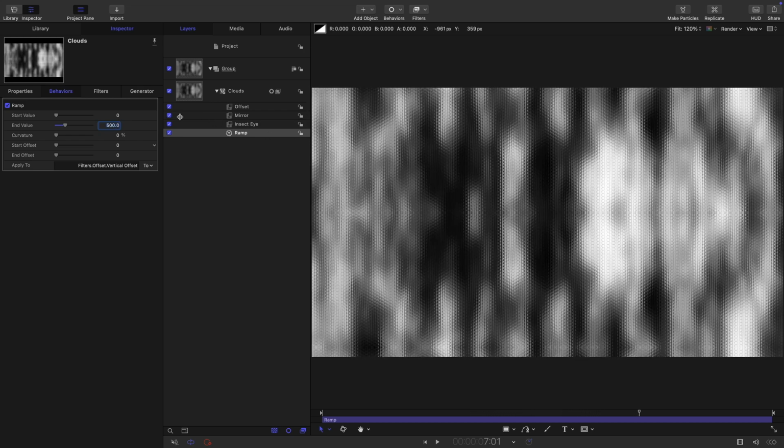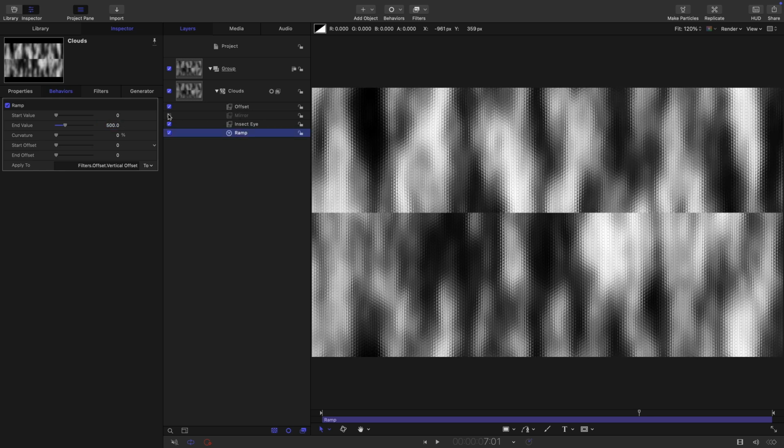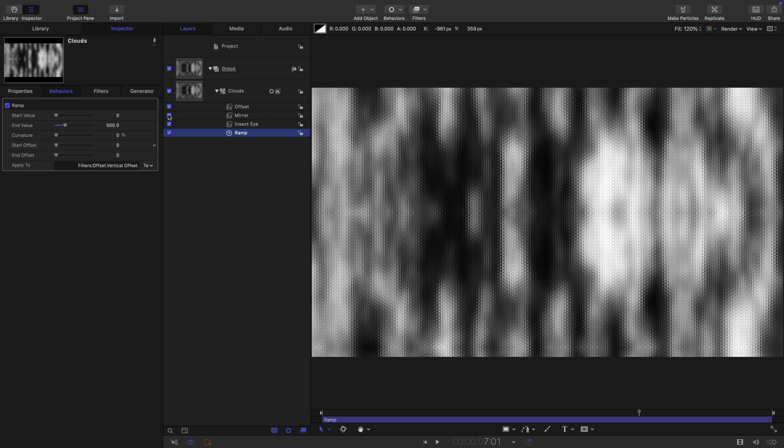So the reason I wanted to use that mirror is if we don't use the mirror, we can see the tiling of the offset filter. So that's why we need to use that.